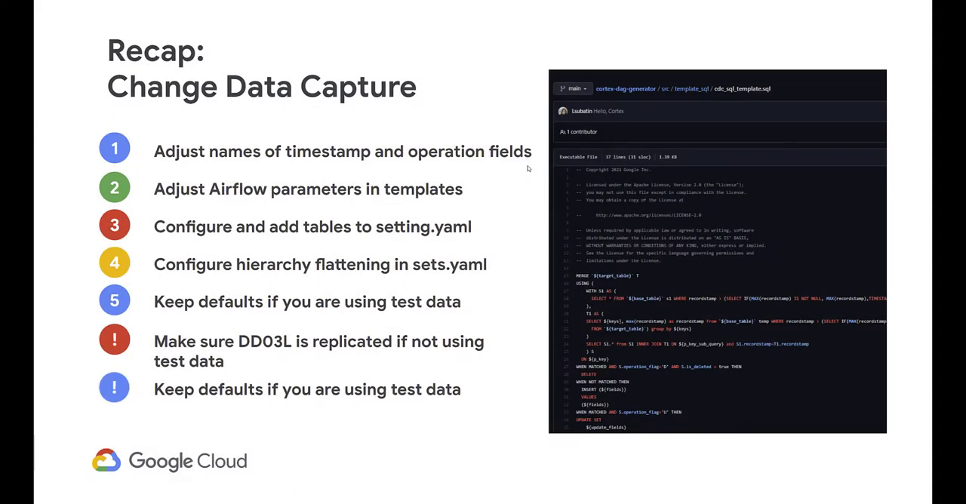To recap, you can now adjust the fields used for merging and scanning for the latest records. You can also update the templates to match your instance of Cloud Composer or Apache Airflow. You can modify the frequency or add tables for the script to pick up and configure the flattening of hierarchies resulting from sets, all of which will work as long as you have replicated table from DD03L so the script can pick up the metadata from your instance of SAP. If you're using test data, you can optionally leave these files as they are. For non-SAP data sources, check the documentation for each specific source.